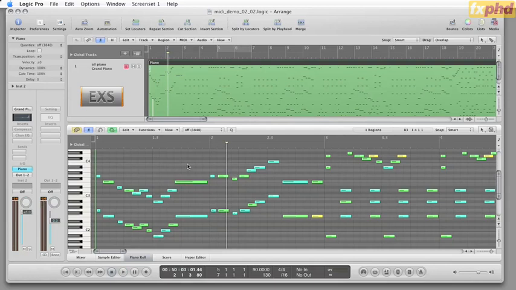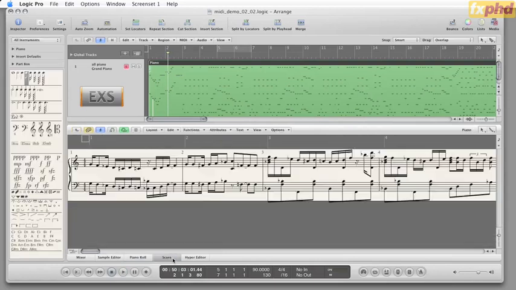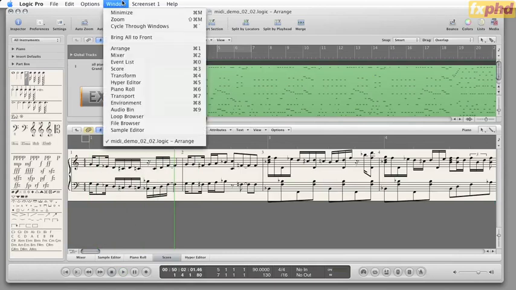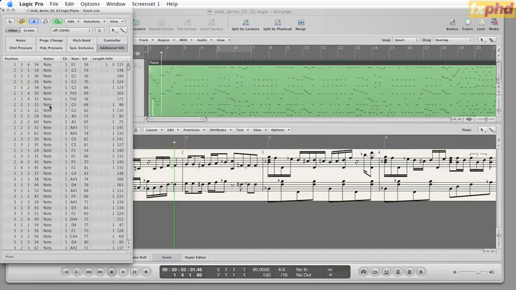Other ways to view MIDI data are the score window, which shows it like it would be a piece of piano music. And another one, which is much more detailed, is the event list, which is showing very detailed per note information of the MIDI data, which is beyond the scope of this demo, but it's much more detailed MIDI information as it's playing.